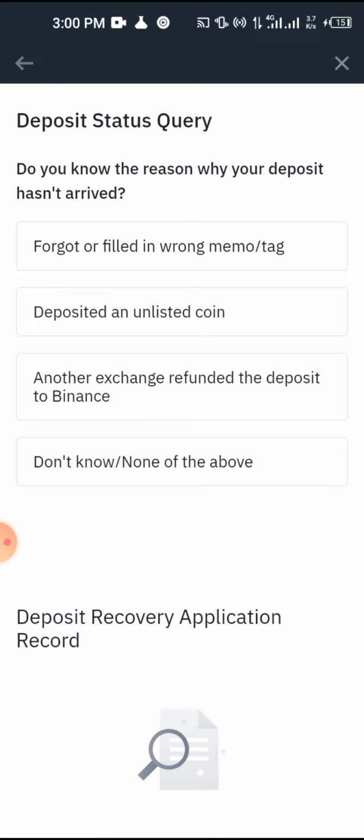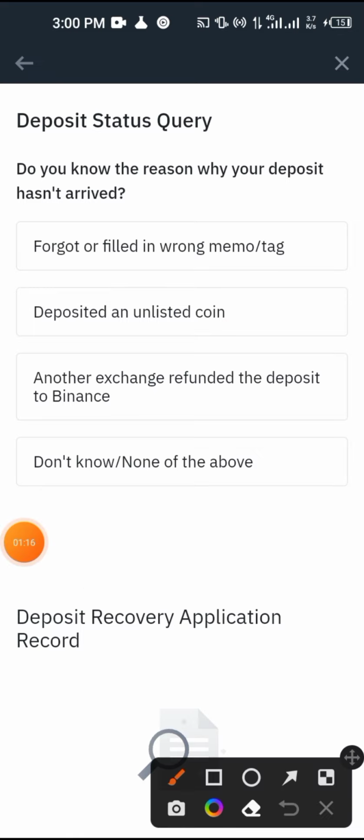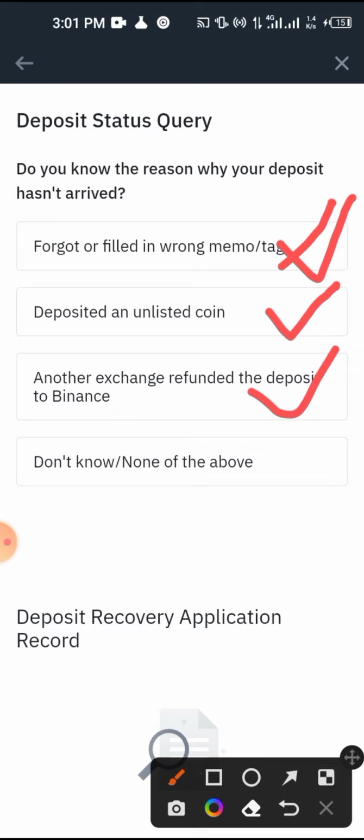Okay, so now when we get here, you see, if you forgot to fill in the memo, let's say in a case where you're sending a crypto like Stellar or XRP that requires a memo, you choose this one. If you deposited an unlisted crypto on Binance, you choose this one. Another exchange refunded to Binance and it's not reflecting, you choose this one. Don't know the above, none of the above. If it's none of the above, you choose this particular one.